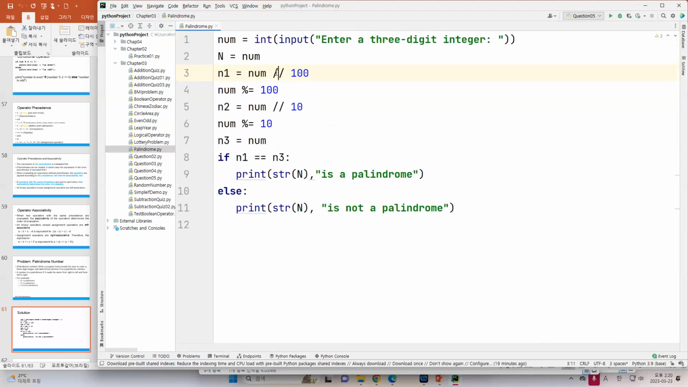What does it mean by integer division? Let's say I have the number 121. What is 121 divided by 100? It is 1. Okay. And what about 121 remainder 100? It is 21. Okay. And then we will save this number into N1.